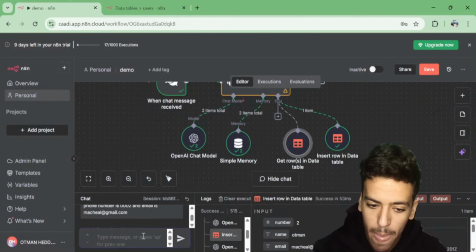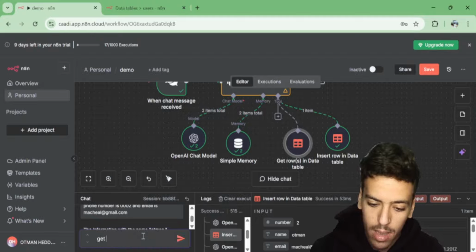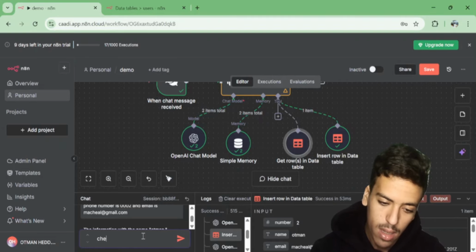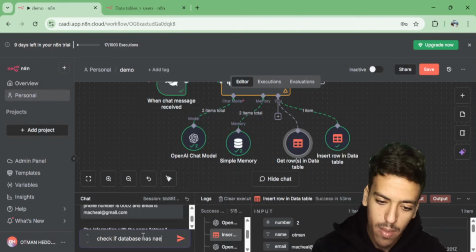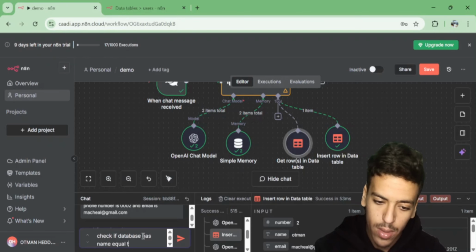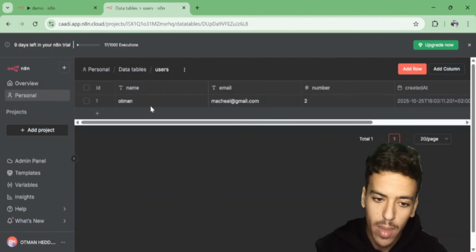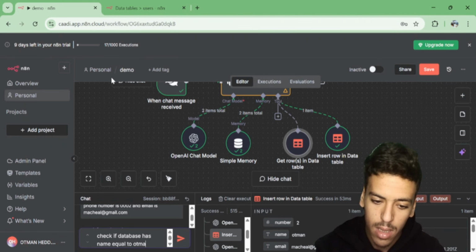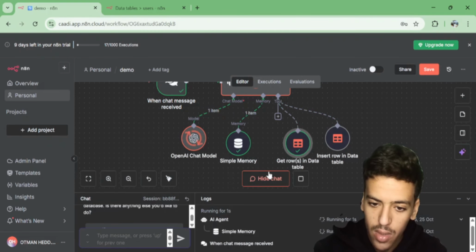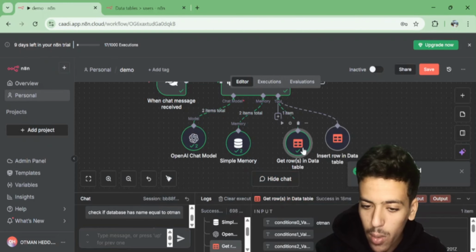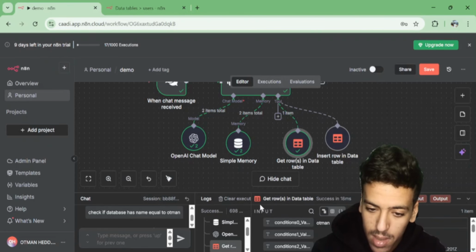Open chat. Get or check if database has name equal to, what is the name here? Outman. See what it answered us. And here we go. We'll see it has been executed. Get row, not the insert. Perfect. Let me just see the messages.